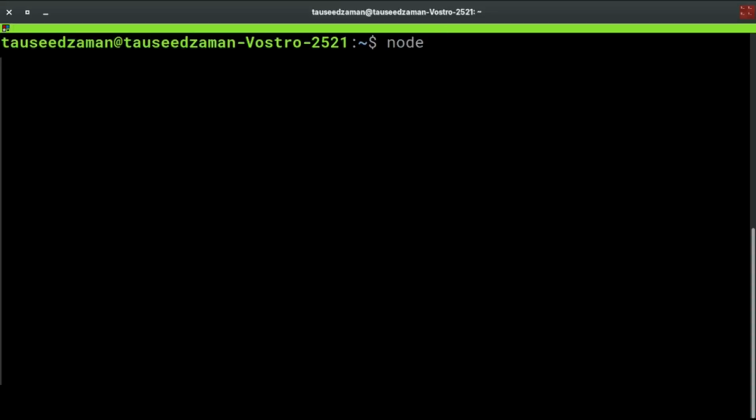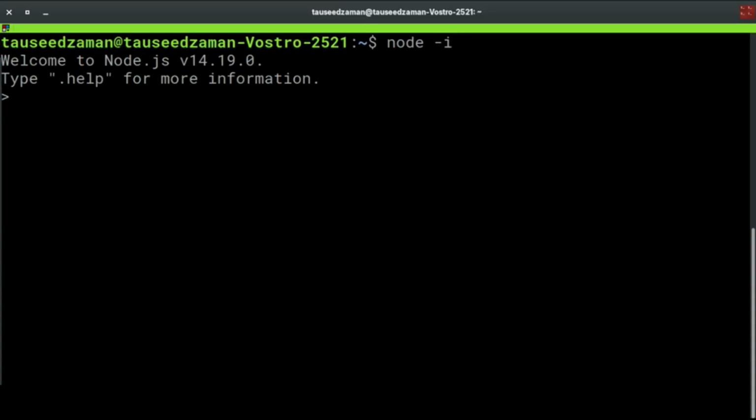I think the best way to explore JavaScript methods is to use the Node interactive shell, or the Node terminal editor. So I started that with node -i, and I'm inside. Here we can create variables and do anything that we can do using JavaScript. Let's create a simple string type variable. Now if I type x, the variable is created.